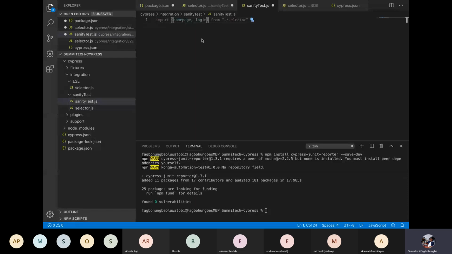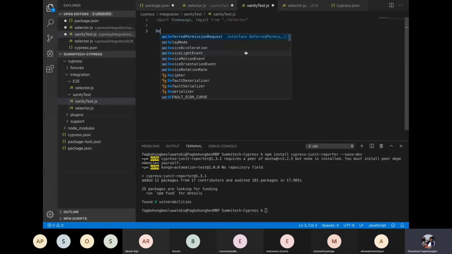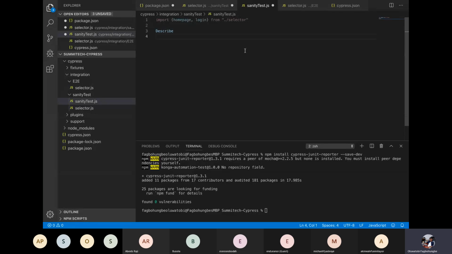So now the next thing we want to do is to start writing our scripts. In Mocha, there's what we call describe. There's what we call before. So these are annotations in Selenium: before each and it. Describe is just like a description of what you want to do.